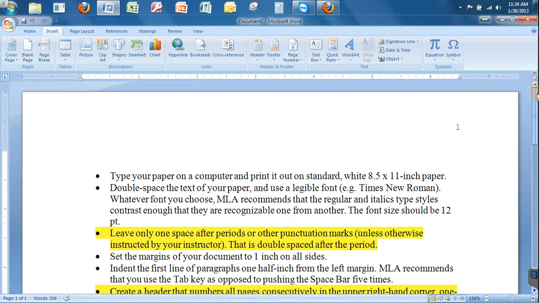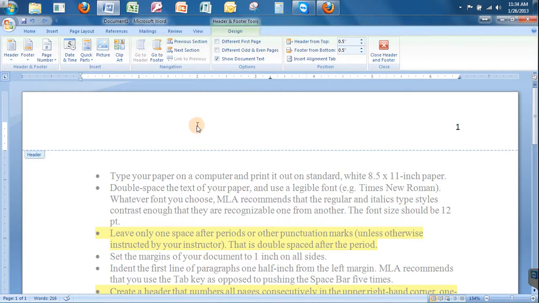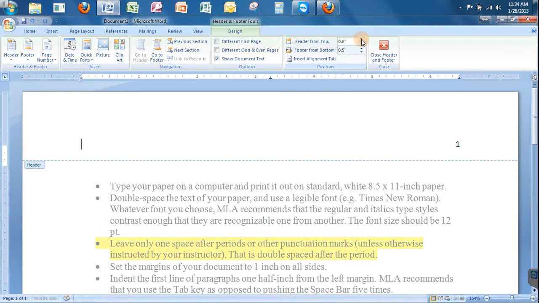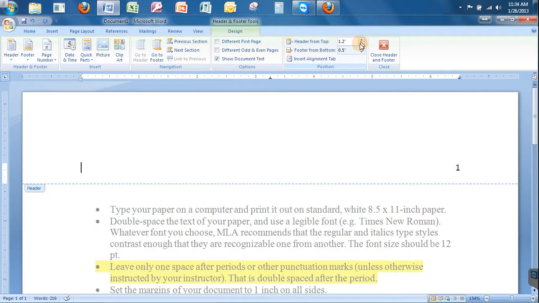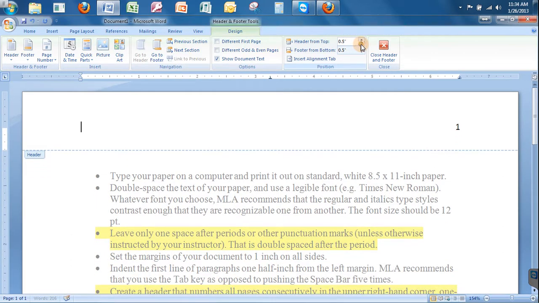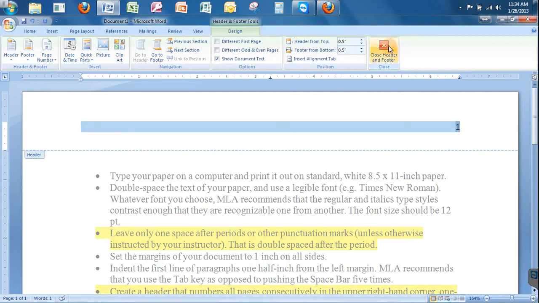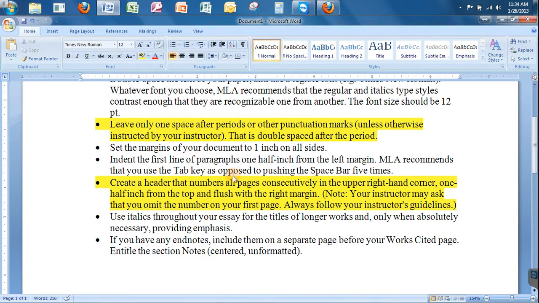Scroll back to the top. Now let me show you how to arrange the position if you need to. So double click. Now, thankfully, it's already positioned where it needs to be. If I go under the position category, look at the header from the top, I can increase this if I want, and notice that it gets wider. But MLA formatting says that page numbers should be 1/2 of an inch from the top of the page. So I put it right back where it needs to go. Close header footer, and now it returns to the document. So that part's now taken care of.